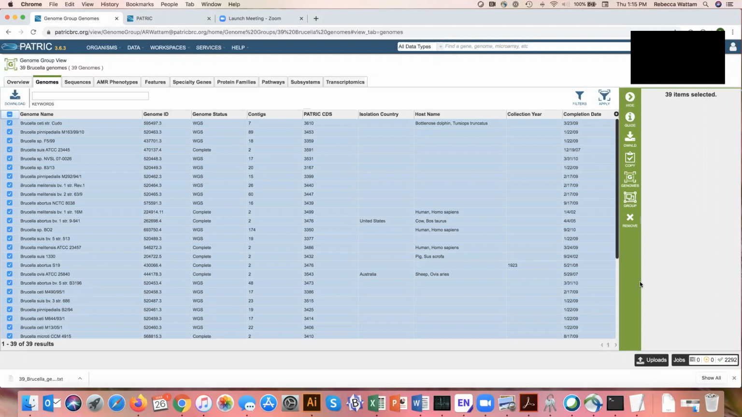You notice when I did that, it populated this vertical green bar with possible downstream functions or actions that you could do. I could download the data in the table, I could copy it, I could see all the genomes, pretty much a view like I have here, or I could create a group, or I could remove individual genomes from the selection. What we want to do is to create a group. So let's click on this icon.